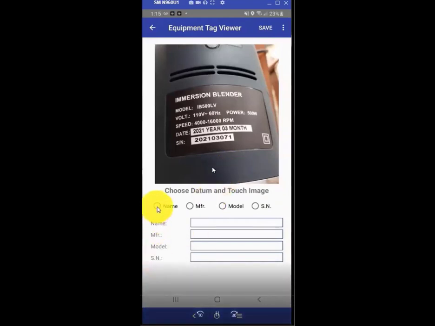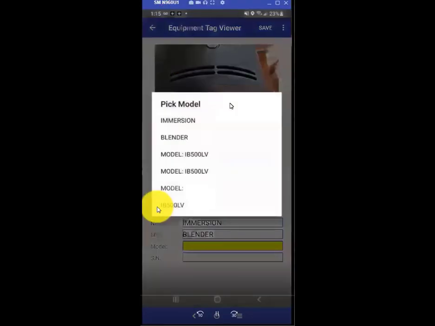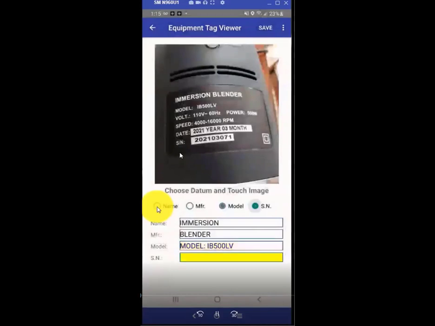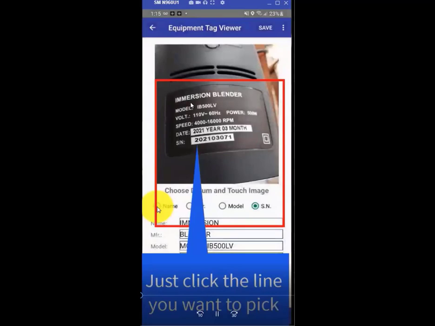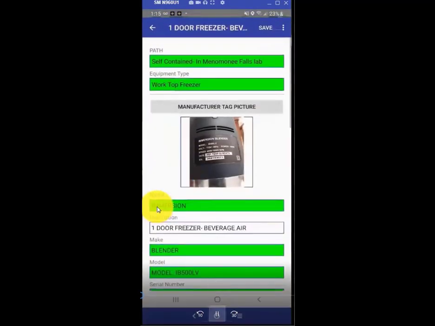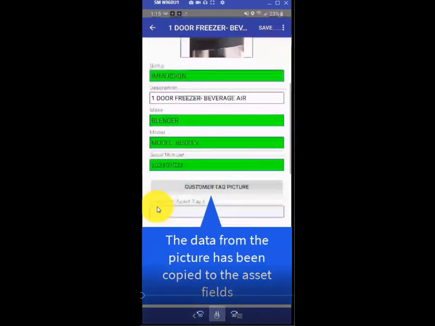So I click name, and this will open this window here, and you can select the immersion name or the Blender name. You pick the name. Then we click on model, and then we click on serial number, and I keep clicking here in this little white screen, and that will copy from the picture the data that you selected. You can also enter information manually here. It's not only automatic, you can also, for instance, remove the word model from here to just leave the model number. So that's a nice help.